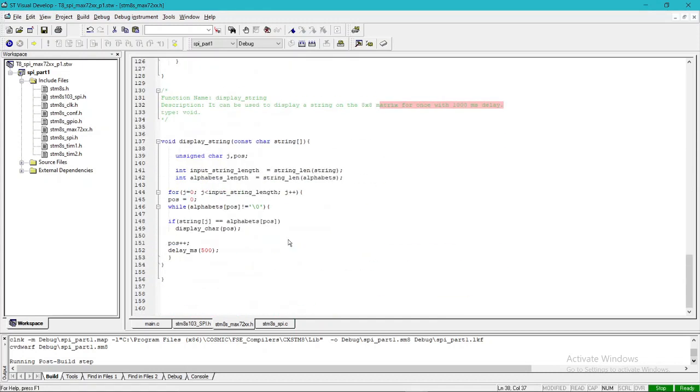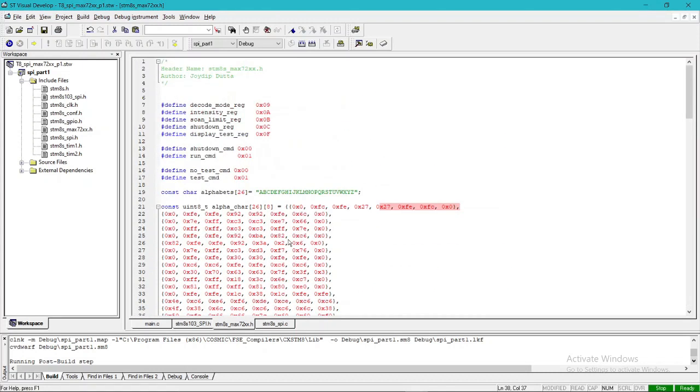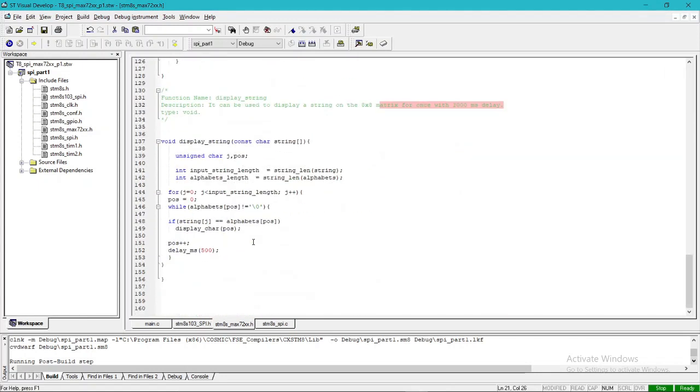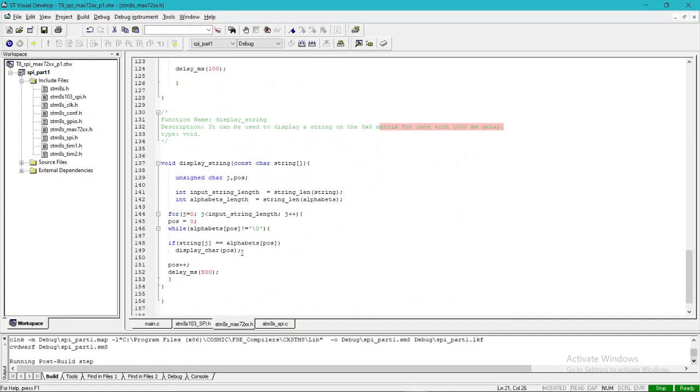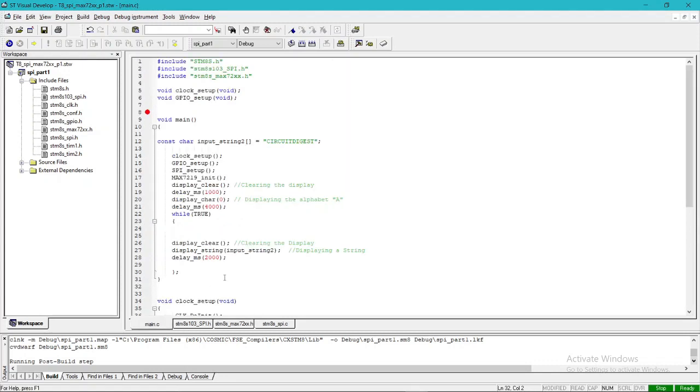For example, if we want to print the character C, it will record the index of that character C, that is 0, 1, 2. Then it will come here and pass 2 here, then it will print the character C here. So it will print the particular character here. Okay, then we have the main function.